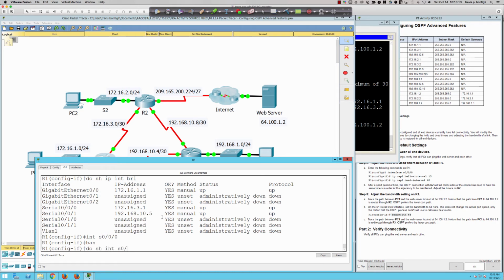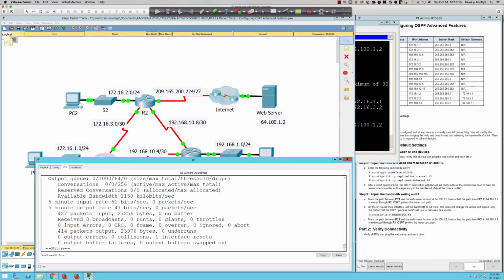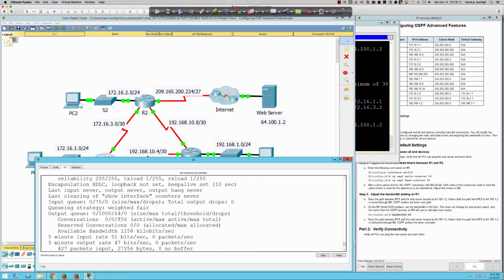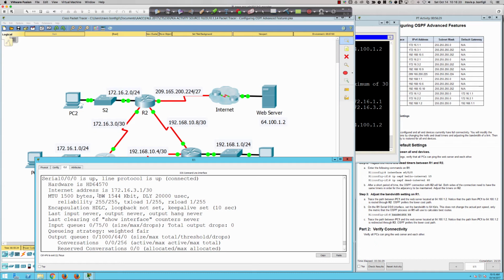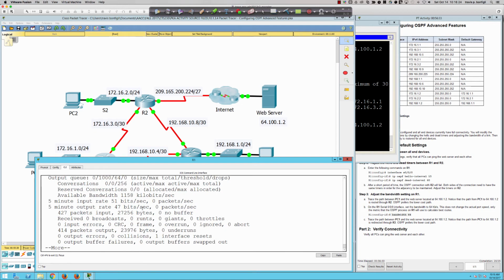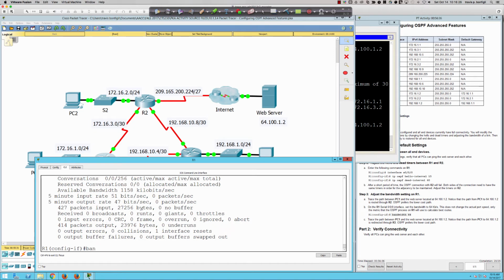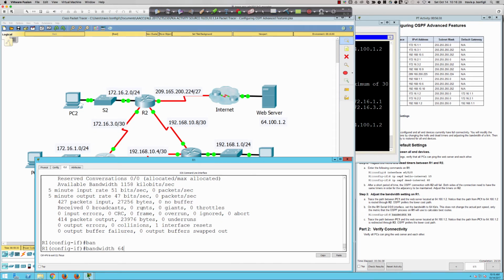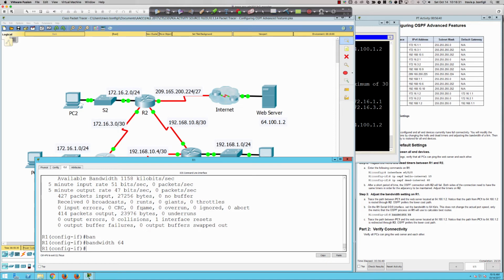Do show interface serial 0/0/0, and you can see that the interface right now, it's a serial link, so it's set to the default 1544 kilobits per second. We're going to change that to 64 kilobits per second. Now, we've made the change. Does that change the actual bandwidth or throughput on that interface?